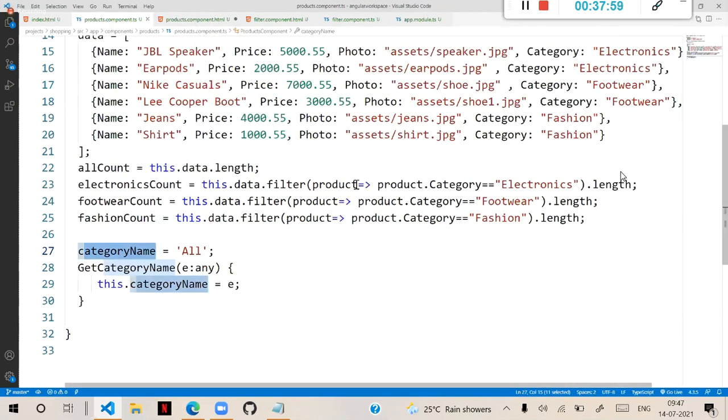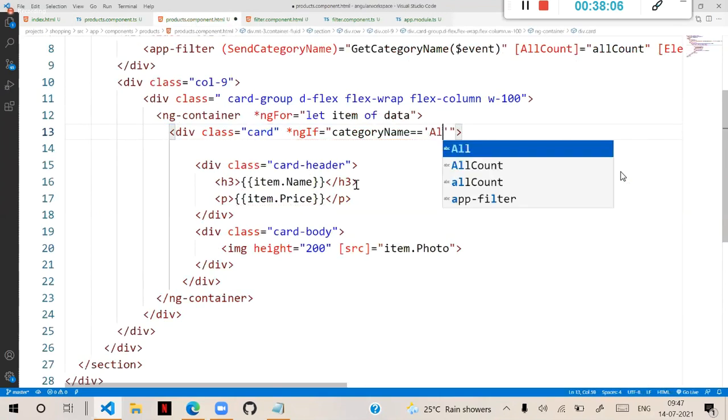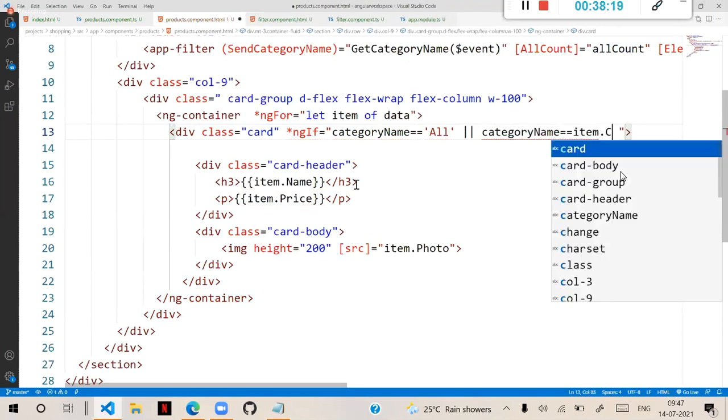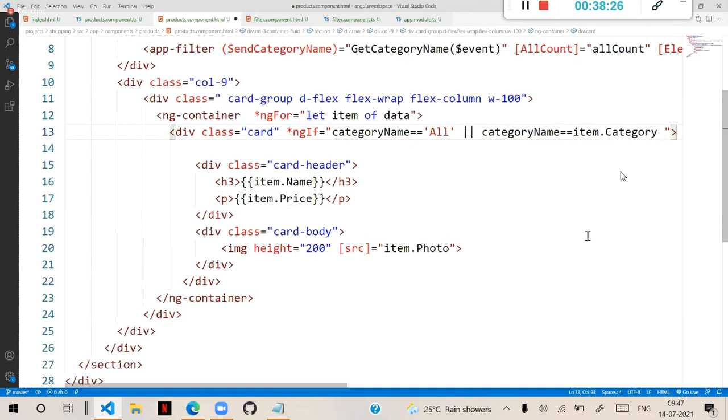So here we will use if category name is equal to all, or category name is equal to any of the item dot category. If it is matching with any of item dot category, then display only those. If category name is all, display all. If category name is any of the category names available in the list, then display only that. That is the condition. This I told you in the iterations and conditions concept. The same we need to implement here now.